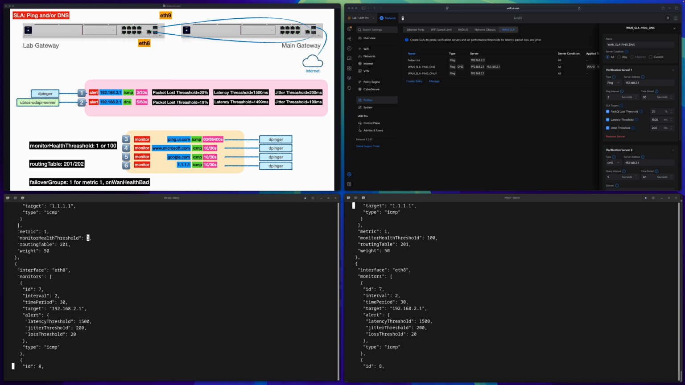But if it is your lab environment, and it runs behind another gateway, you may want to simply set the verification server to your upstream gateway's IP address. Again, there's no single way that works for everybody. You have to create your own custom SLA settings.